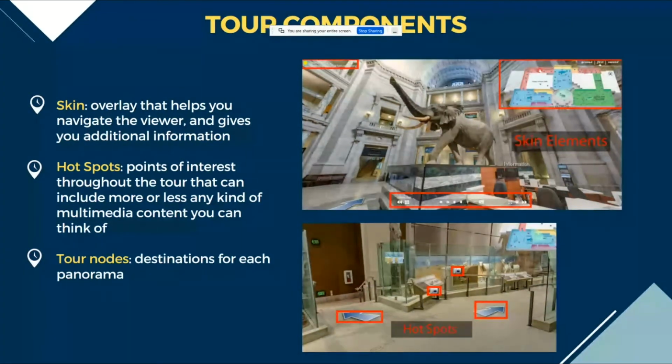So when you are viewing a virtual tour, and I'm sure everyone has done this at least once to some degree or other, you have several components of the tour. The first is the skin. Now this is the overlay. It's kind of the heads-up display of the tour, and it allows you to navigate it.